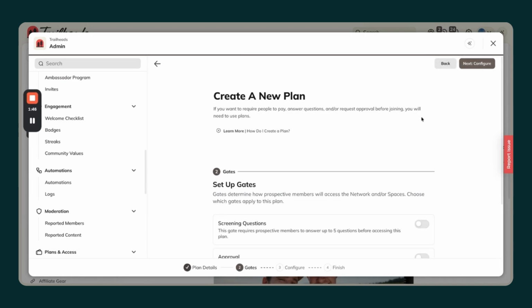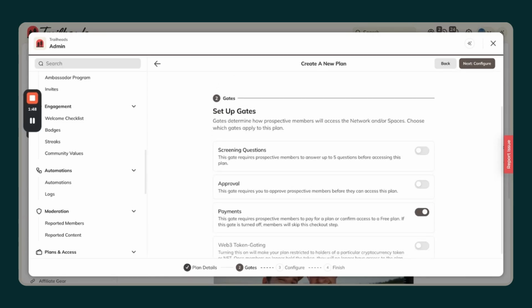Next, you head over to your payment gates. Here you've got some options. I recommend that you keep payments turned on because you should be charging for access. If you need to provide free access to someone, you can always create a free plan by turning payments off.